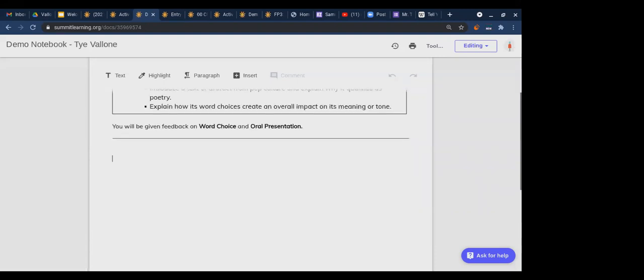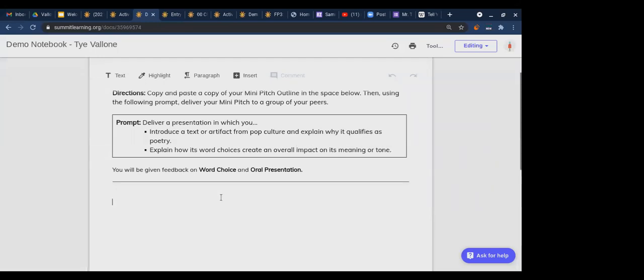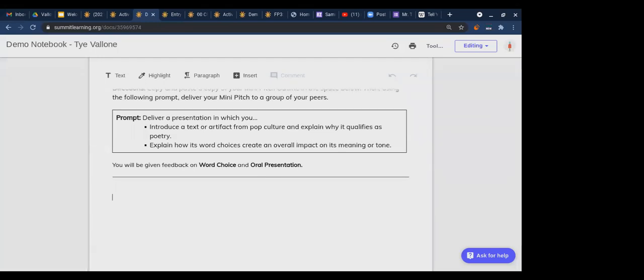So essentially, we're going to think about that idea of the canon, right? The collection of the best examples of literary works that we have. And we're going to think of something from pop culture, whether it is a song or a scene from a movie or a movie itself, a scene from a TV show, okay, a poem that we know, right? And you're going to copy paste it here and you're going to explain to me why you think it qualifies as poetry and why you think it deserves to be in the canon, all right? And how its word choices help to do that.